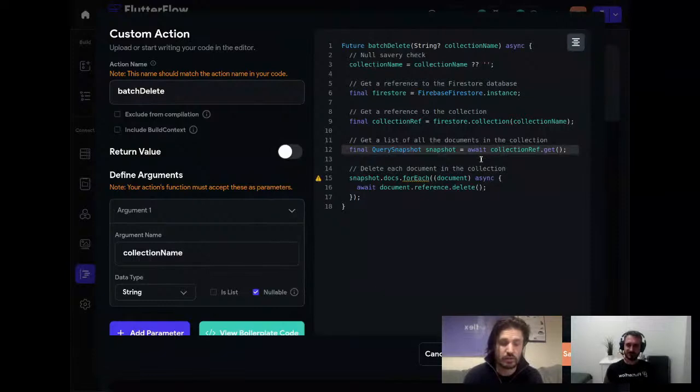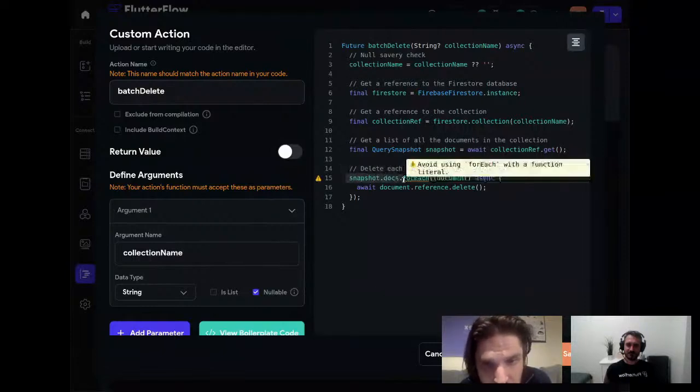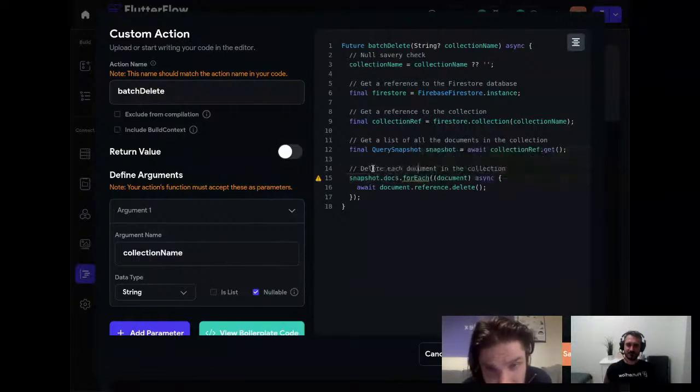In this case, Dimitar is not specifying a specific document. He's going collection or collection ref because he's labeled things nicely. And so he is doing a query snapshot of all of them. Now, this is interesting. Okay, cool. So then he's called that snapshot doc for each document.